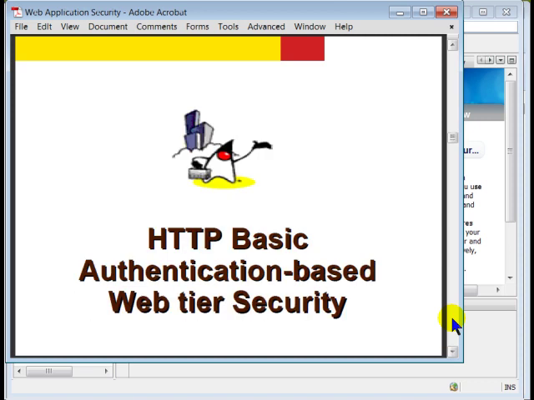So let's talk about HTTP basic authentication-based web tier security. The reason we name it as HTTP basic authentication based web tier security is because the security scheme not only includes authentication but also includes access control as well as data confidentiality, and depending on which authentication scheme you're using, the way things work for access control and the data confidentiality might be impacted.